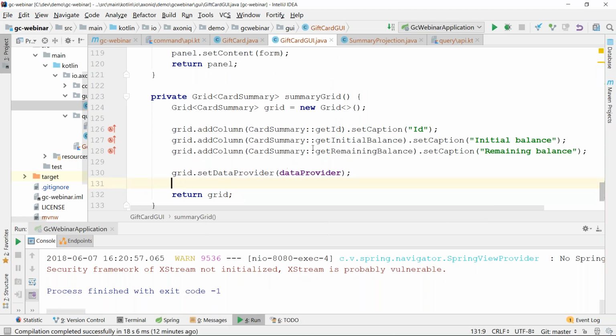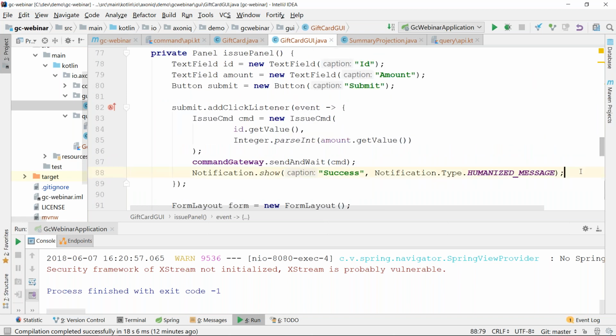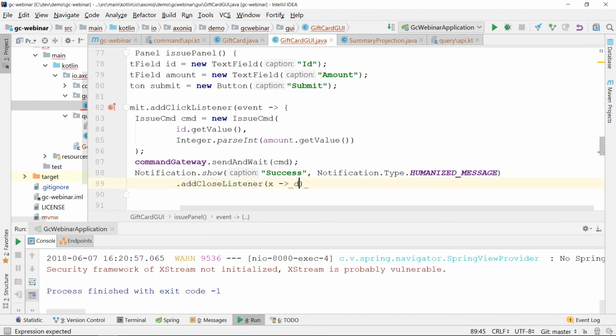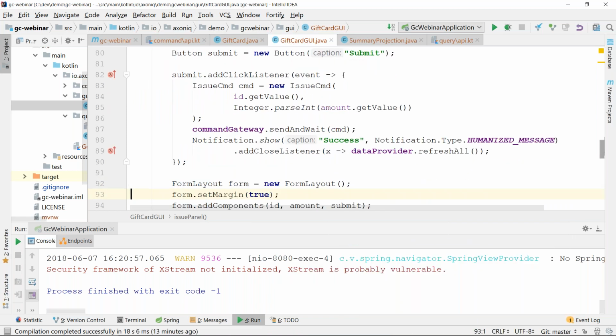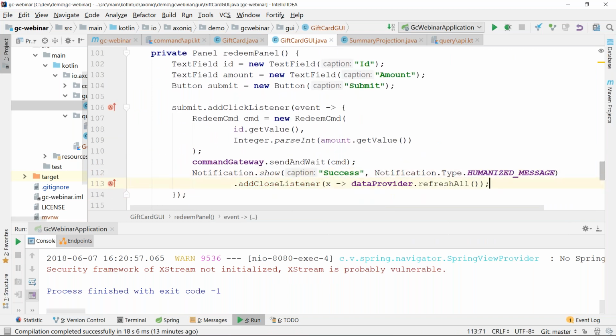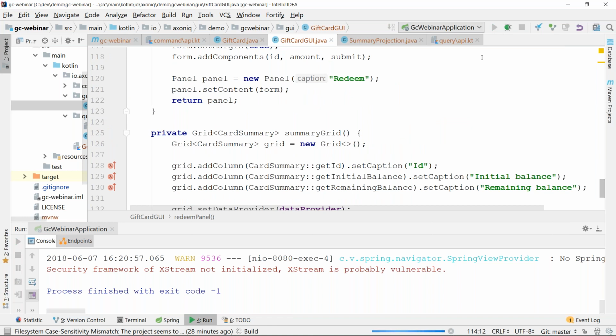And one thing, it would be nice if this automatically refreshes whenever something has been processed. So let's add that to the close listener of those shows. That's the easiest way of doing it, like this. So now whenever the success messages disappear, it will automatically force a refresh of this table. There are more elegant ways of doing it, but this is the easiest one. So let's start this now. We should have the same application again, but now with the read model attached.